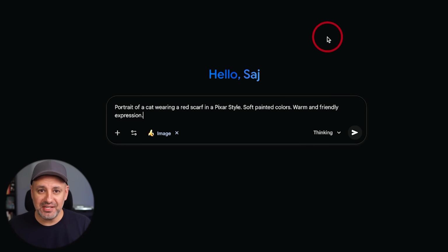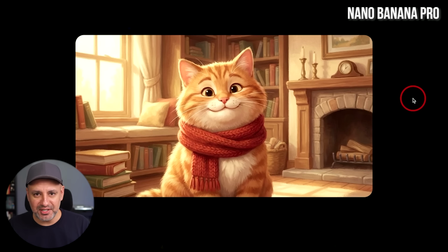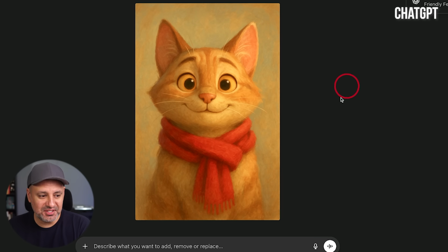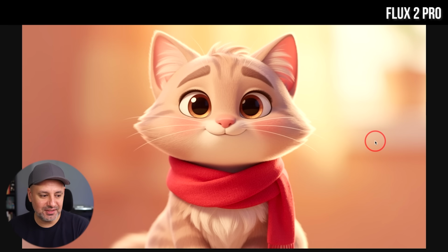Okay, our next test is a style transfer test, and I wanna see if it could follow a prompt to do it in Pixar style. Portrait of a cat wearing a red scarf, Pixar style. Okay, results out of Gemini, definitely cartoony, but definitely not Pixar style. This is out of ChatGPT, definitely not Pixar style, even though it is a cartoon drawing. Flux Pro 2, yeah, this is definitely a lot closer to a Pixar style.